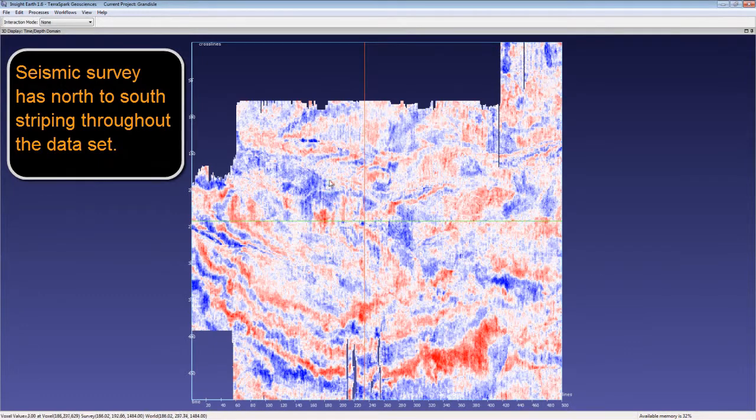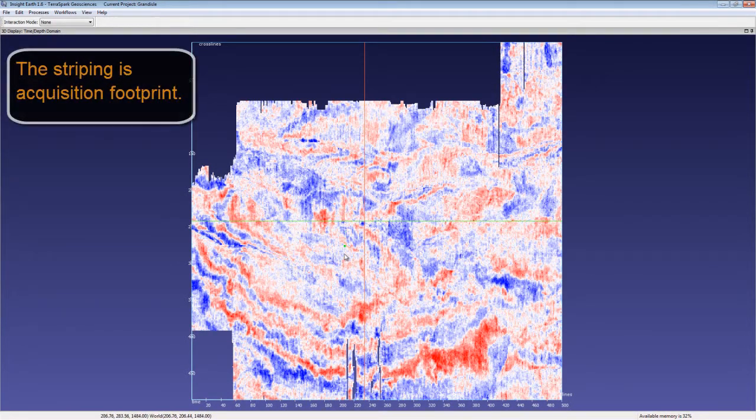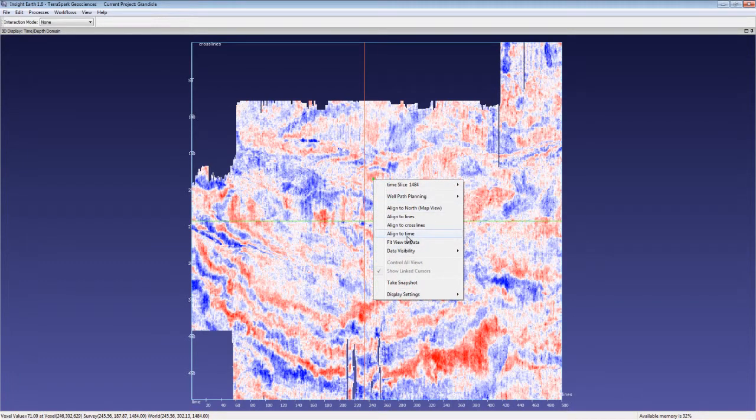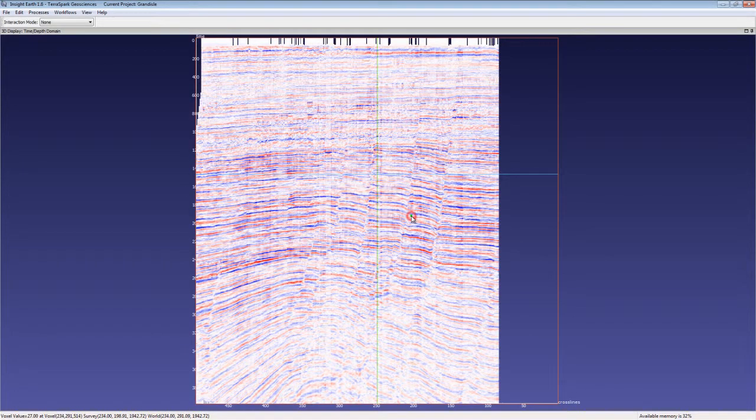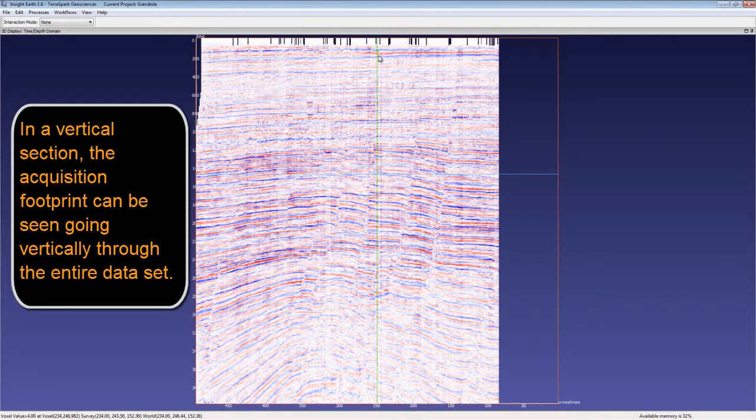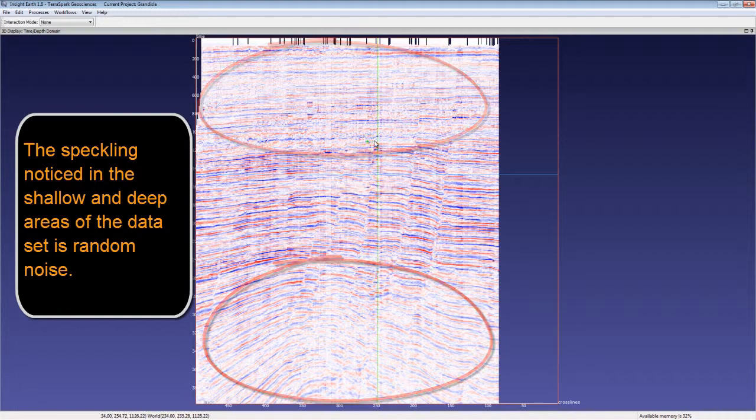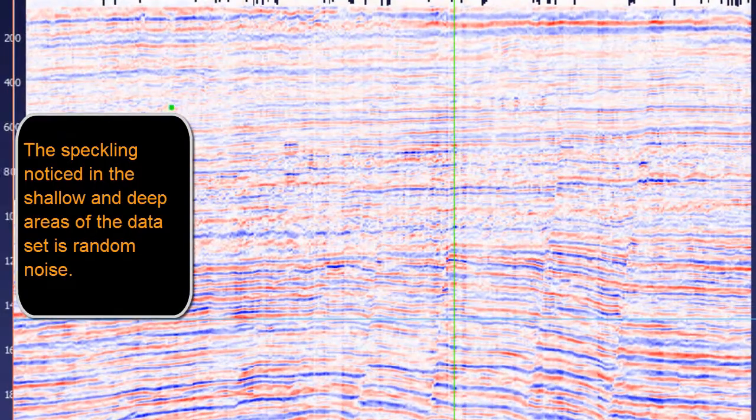The seismic survey has north to south striping throughout the dataset. This striping is acquisition footprint. In a vertical section, the acquisition footprint can be seen going vertically through the entire dataset. The speckling noticed in the shallow and deep areas of the dataset is random noise, as shown here.